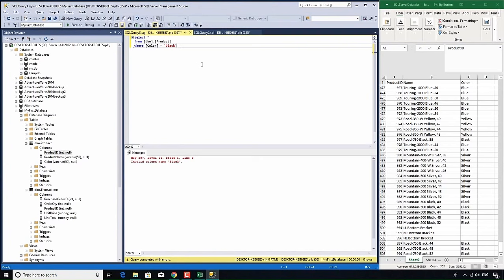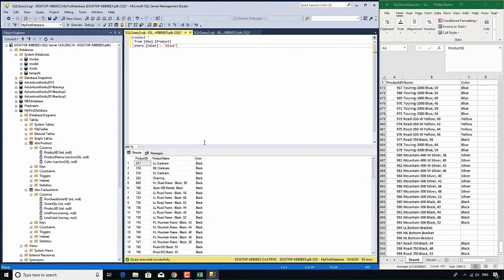Now, I should point out, on some versions of SQL Server, you may find the double quotation marks actually working. In reality, the majority of the time, double quotation marks work the same as these hard brackets. So, where color is equal to black, there we go. Let's narrow it down a bit more.